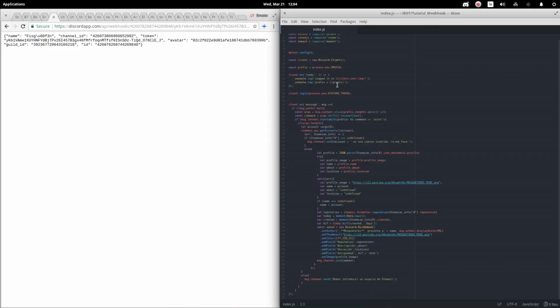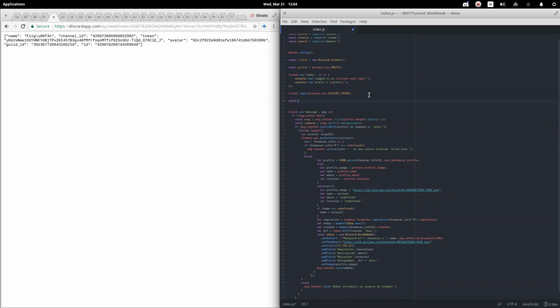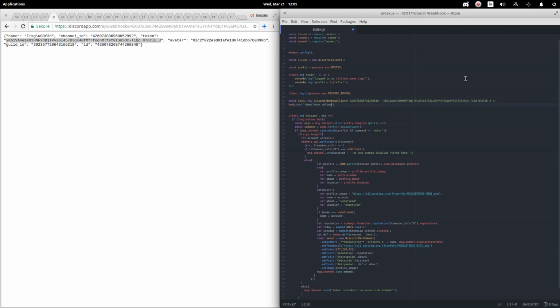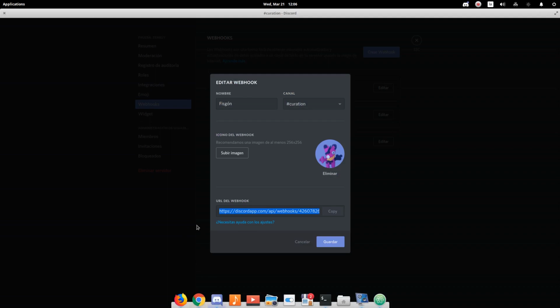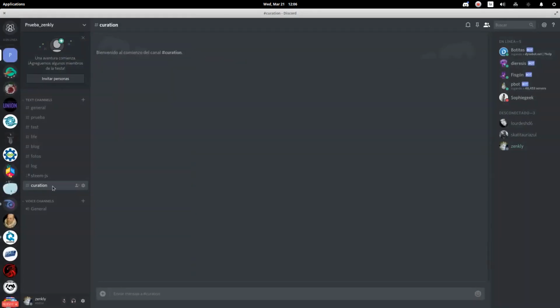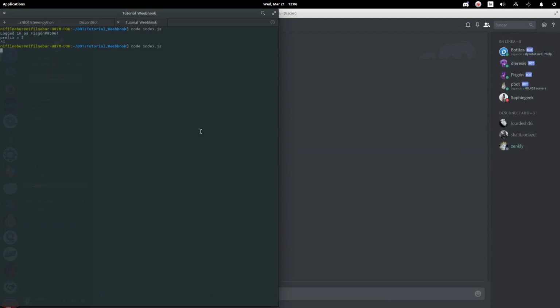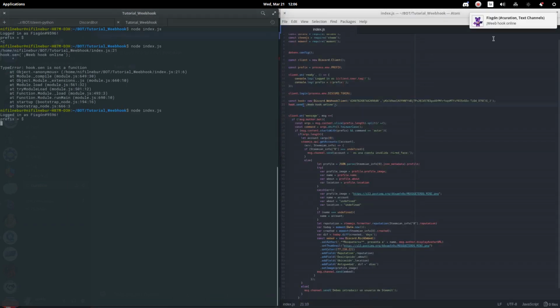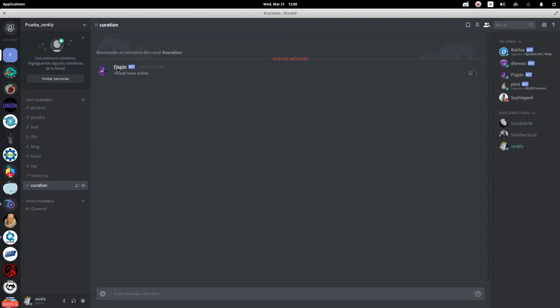Let's go back to our code. First, we will create our webhook with the new Discord WebhookClient. As arguments, we must enter the ID and the token shown in the URL we visited previously. Let's try sending a message. We go to the room indicated in Discord and execute. We correct the error and try again. As you can see, the message has been sent correctly.